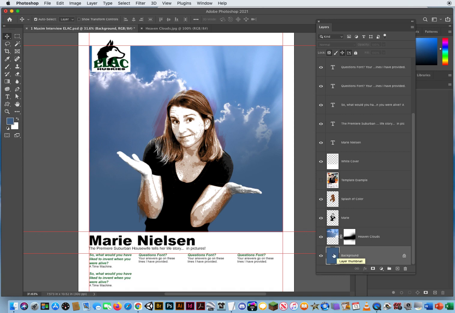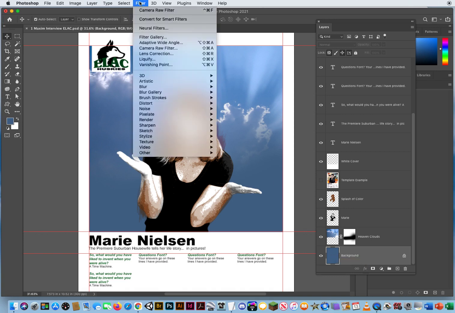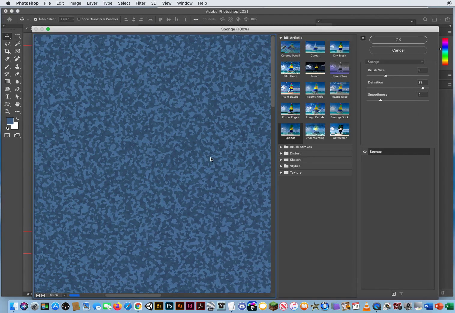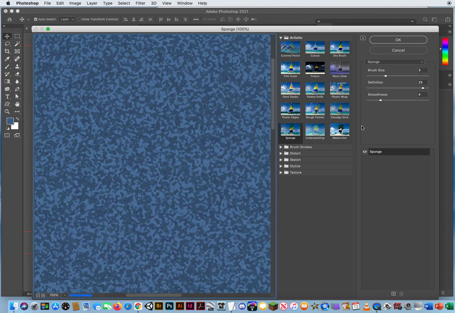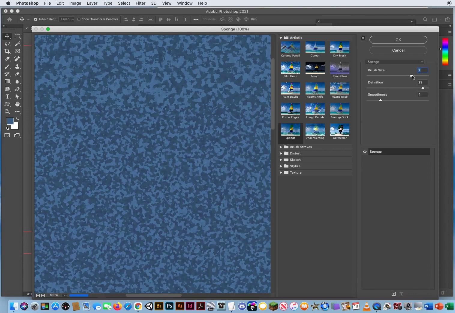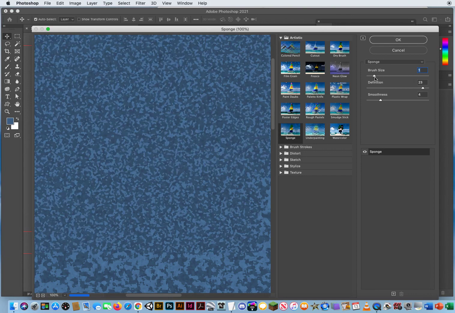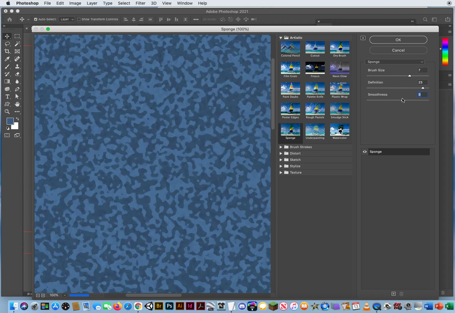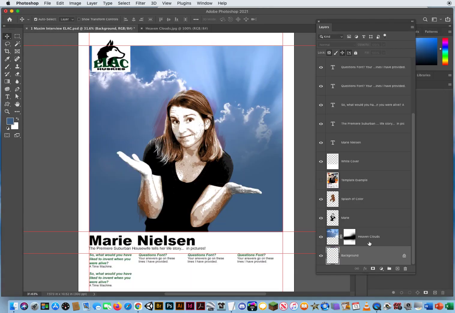Have fun with Photoshop. So I'll go to Filter menu. Let's go to Artistic and let's try the Sponge filter. And the sponge just adds a nice little texture. Okay, I might want my brush size to be a little bigger so I don't see so much of that detail right there. And let's see what the smoothness does. I like that a little more. And I'll click OK.